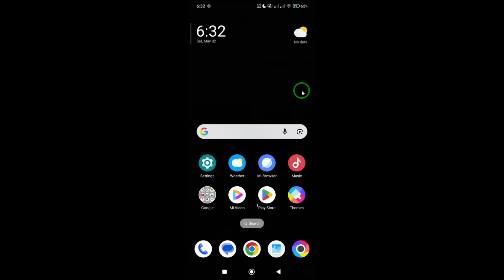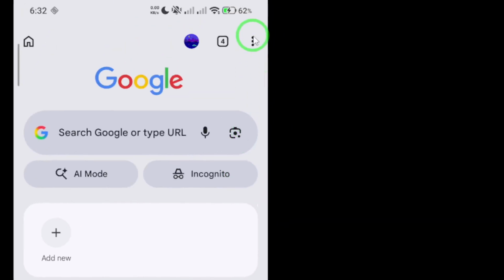Let's get started. First, open your Chrome browser on your device. Make sure it's updated to the latest version so the settings appear exactly as shown in this tutorial.